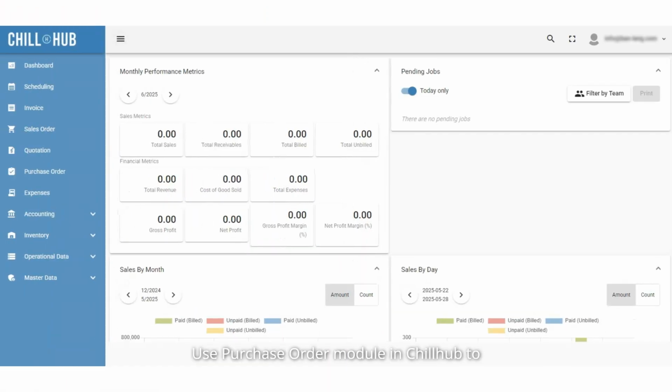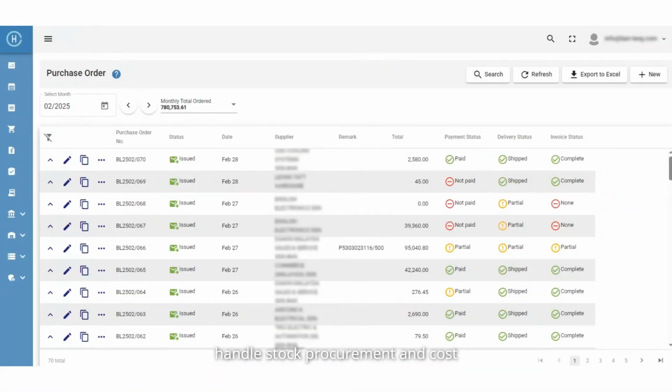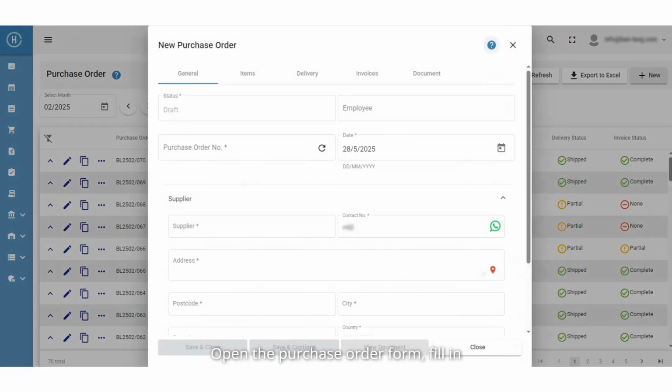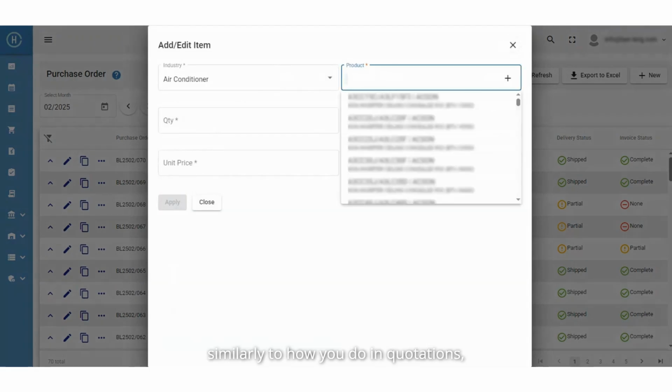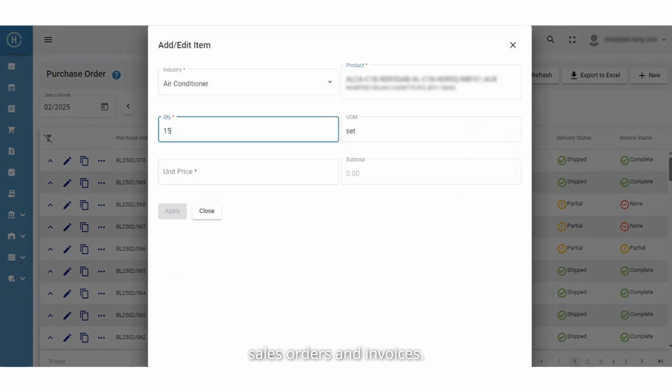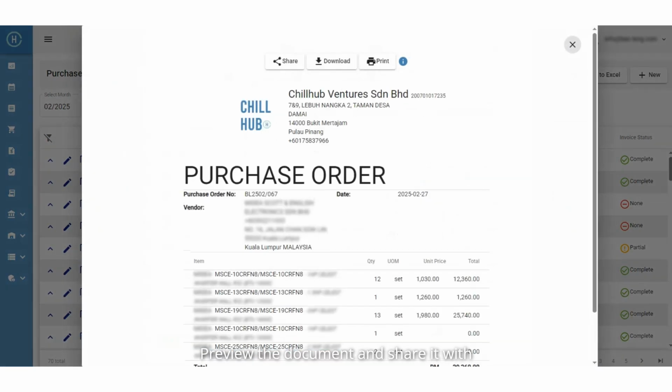Use Purchase Order module in Chillhub to handle stock procurement and cost tracking. Open the Purchase Order form. Fill in supplier information and add items similarly to how you do in quotations, sales orders, and invoices. Preview the document and share it with your supplier.